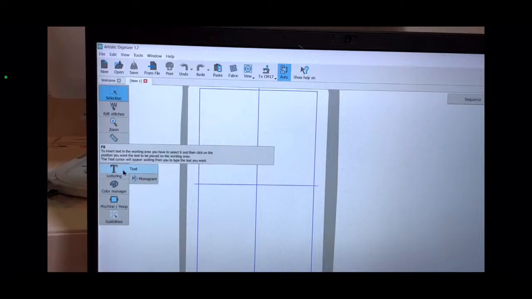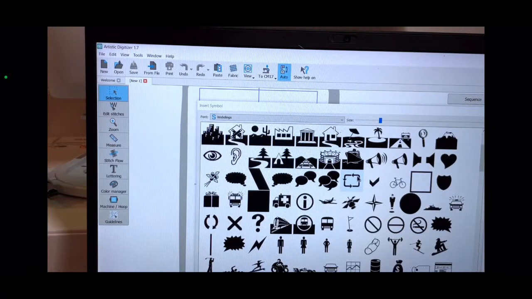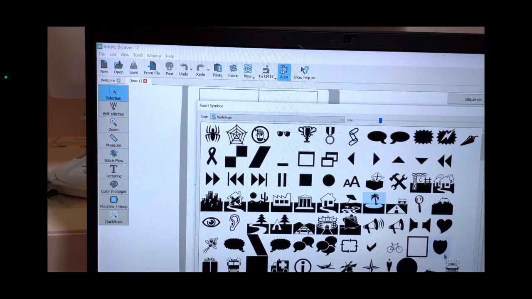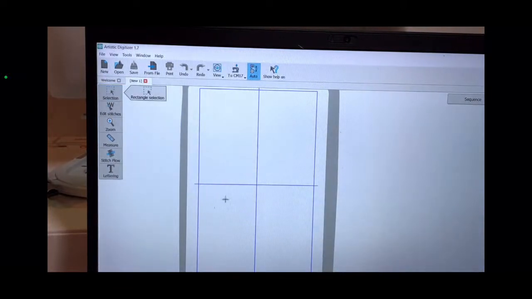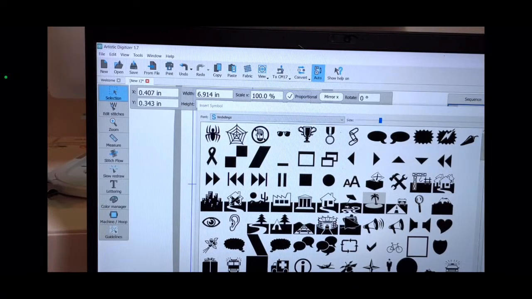I think I'm going to use the lettering text, or I could come up here and insert a symbol from here and use one of these. So I could do this. Let me just take this one and I'll insert it over here. So I've started to work on this scene. This is going to be, let me close this.